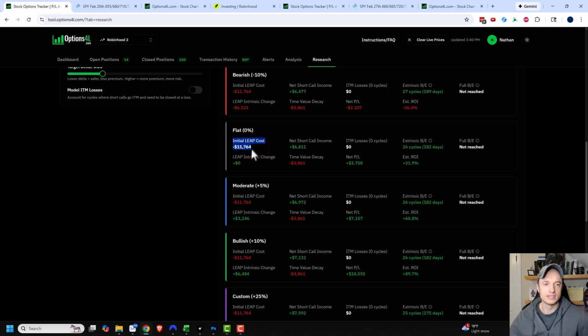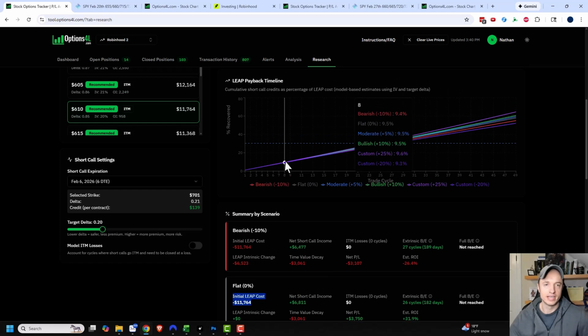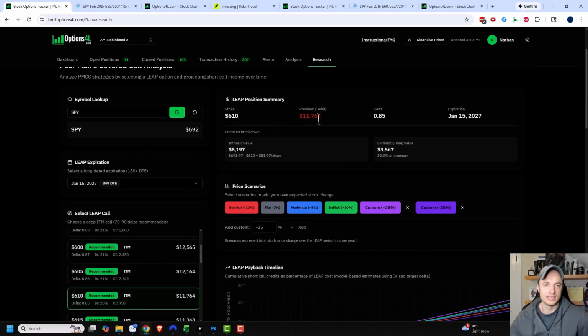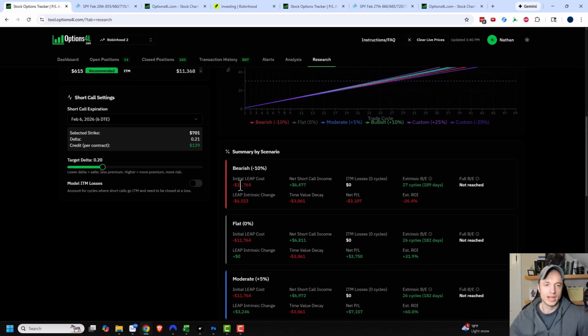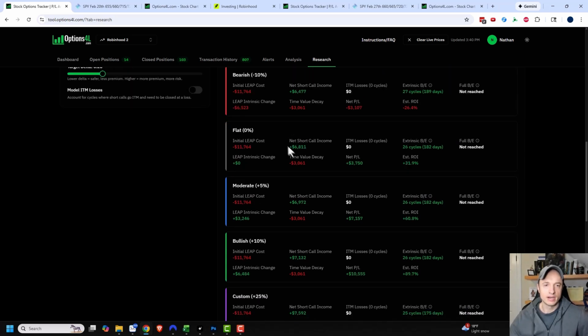So this is our initial LEAP cost, that's our entire debit, again the $11,764. So that's what we're paying out of pocket. Then this is our short call income. This is for selling the covered calls or short calls or poor man's covered calls against our long call position. We should be able to have income of $6,811. Then we have the in the money losses. Again, we're going to come back to that in just a second.